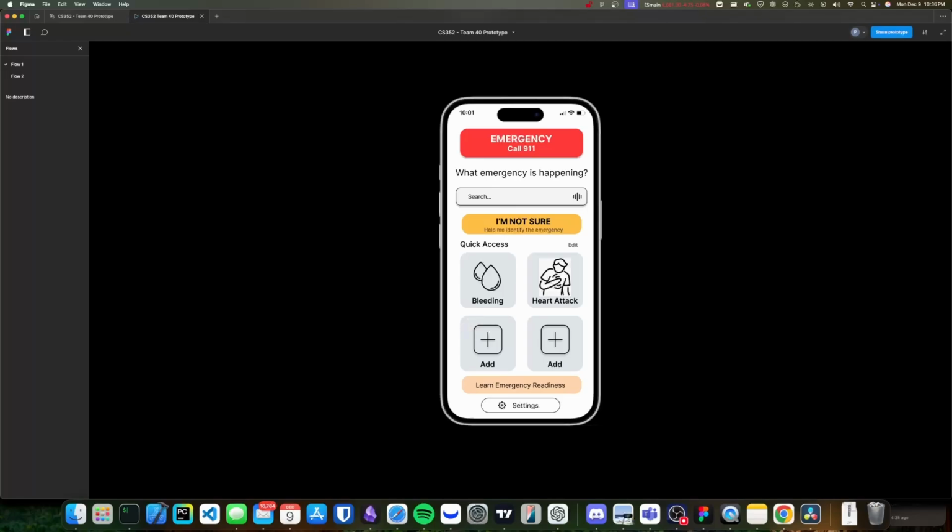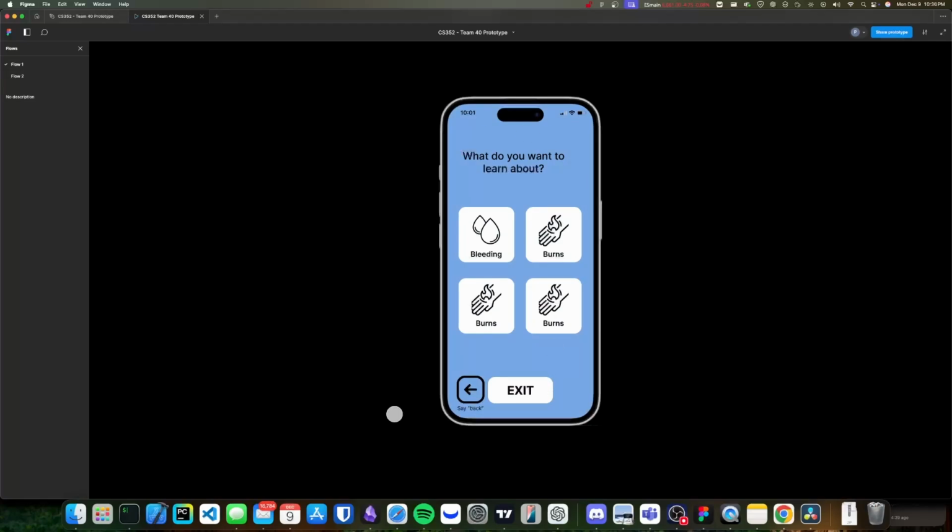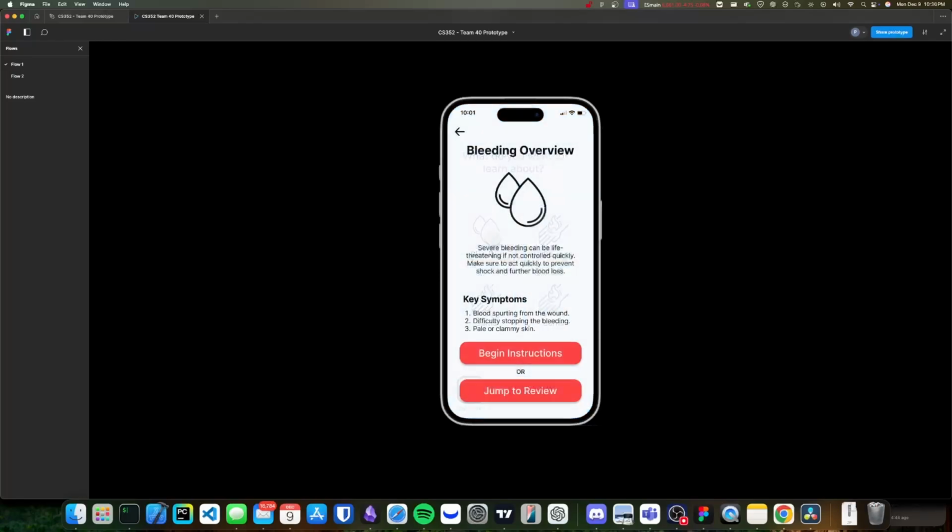So our screen number 6 would be the educational material, and the learning module consists of a grid layout which matches the quick access layout, and it allows users to pick a condition that they want to learn more about. So once I click on it, it brings them to an overview page, which is designed for learning instead of an emergency. And so here, user can either click begin instructions or jump to review.